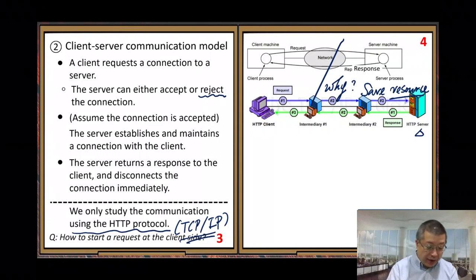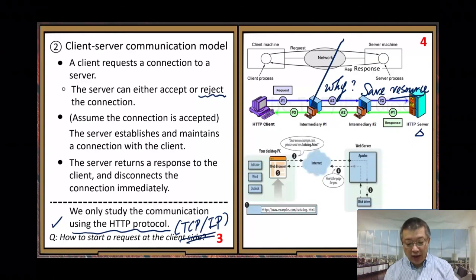Let's look at another question, the last question: how to start a request at the client side? I mentioned this before. Here, let me give you the answer. How to start a request from the client side? It's very easy.